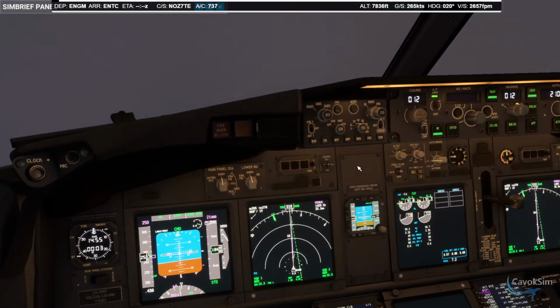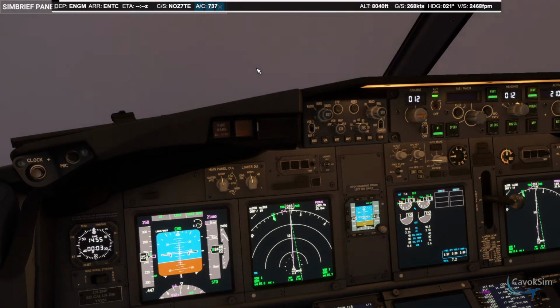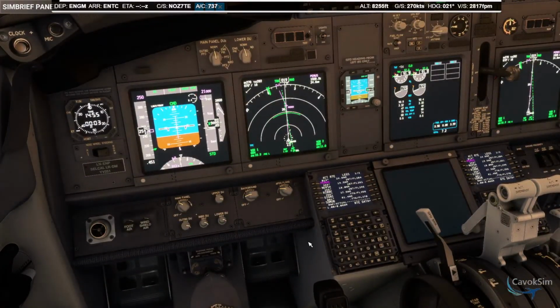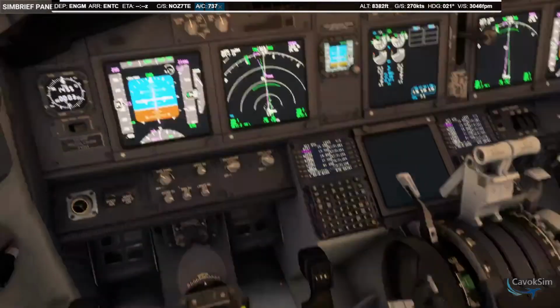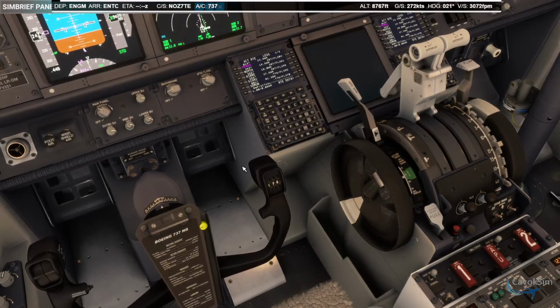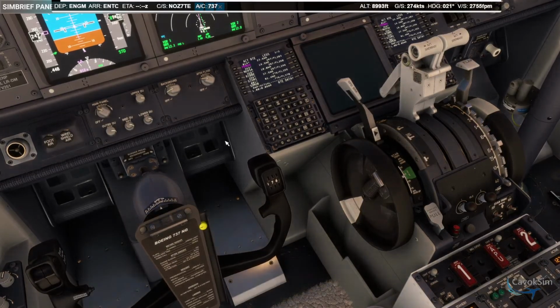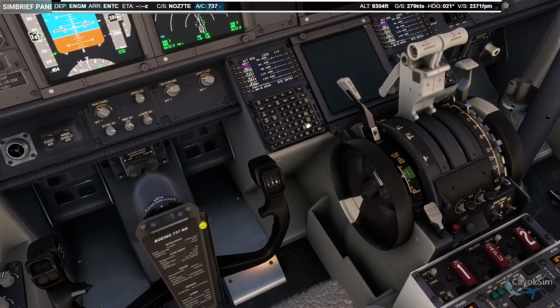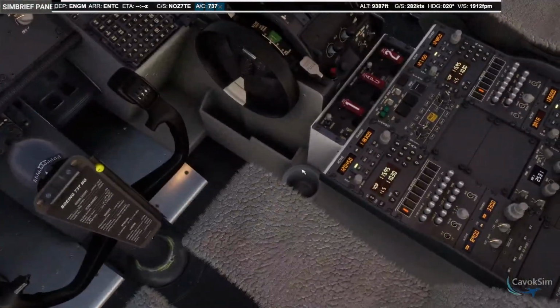Nordic 7 Tango Echo, proceed direct Gigny, contact Polaris 118.875. Direct Gigny, contact Polaris 118.875, Nordic 7 Tango Echo, bye. Correction, 118.875. Nordic 91 Juliet Lima, descend 4,000 to capture the glide. 4,000 glide, Nordic 9 Julia Lima.